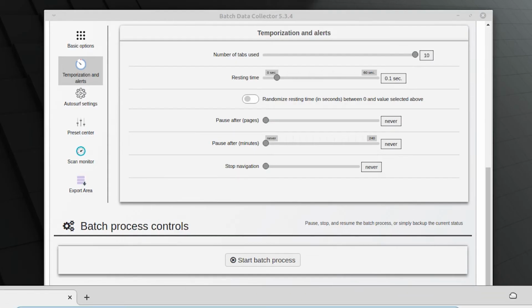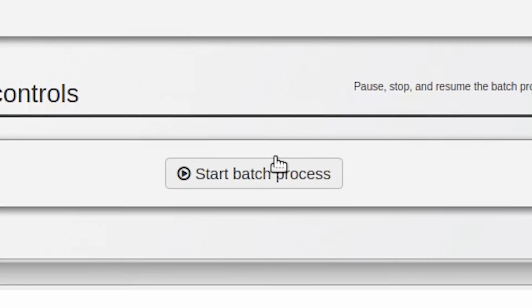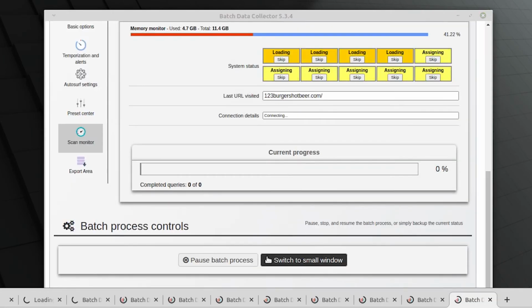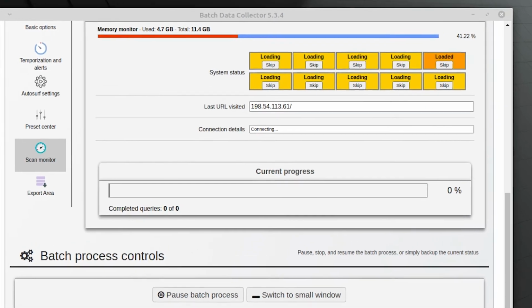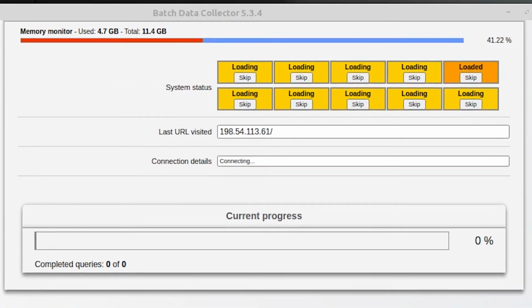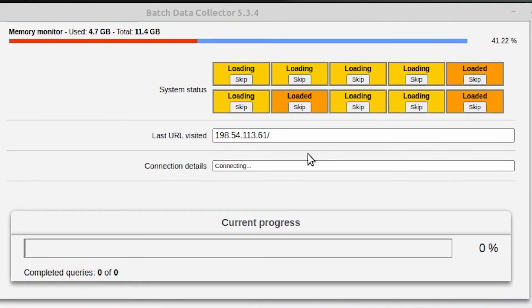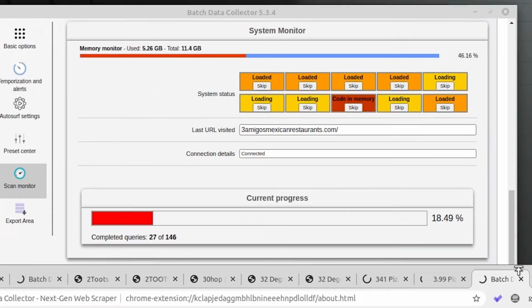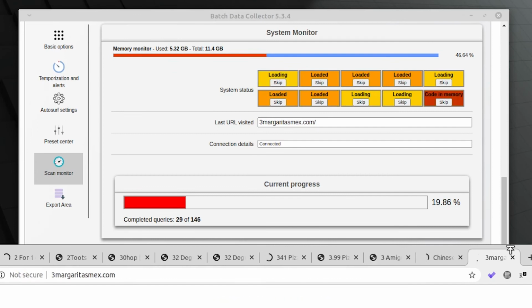To start the batch process, click Start Batch Process. The scan monitor, seen here in the foreground, will display the progress bar, the remaining number of queries, the memory used, and the real-time status of all tabs involved. At the end of your batch process, a confirmation message and links to each file to download in the desired format will appear.